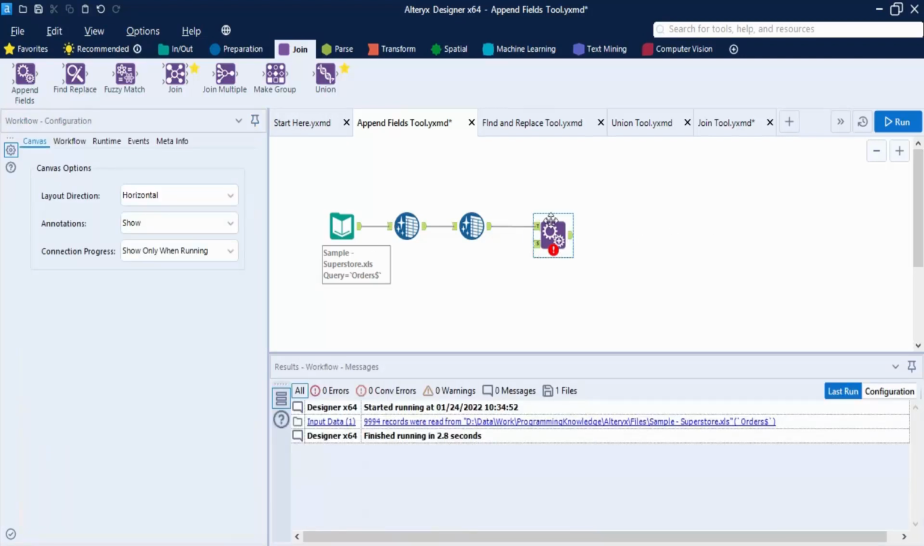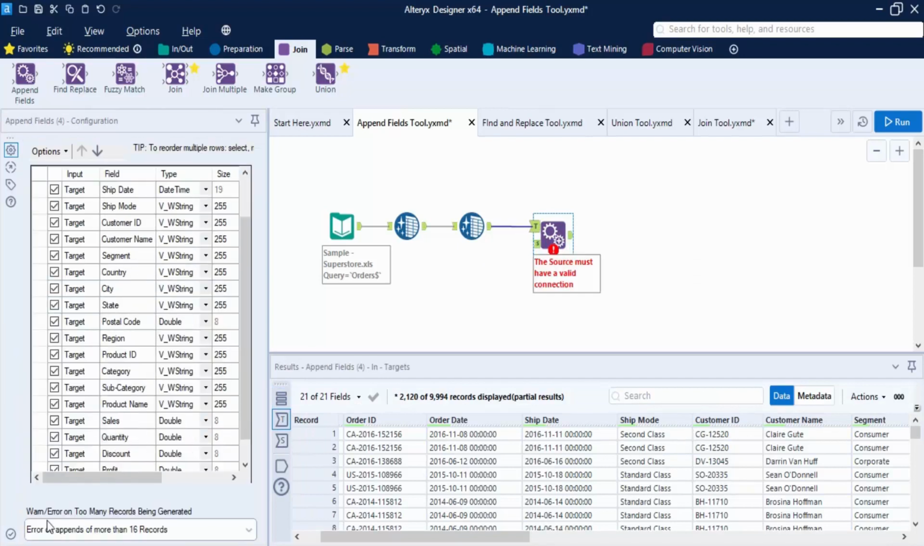Next we have this option, warn/error on too many records being generated. In this append fields tool, it performs a Cartesian join, which means the number of rows of both of these tables are multiplied with one another. That means a huge number of rows would be generated, right? So it is possible that you can unintentionally produce so many records. So you can configure warnings or errors to be reported so that not too many records are being produced.